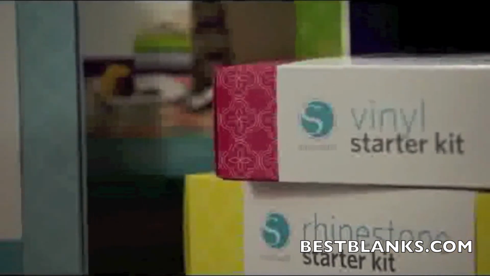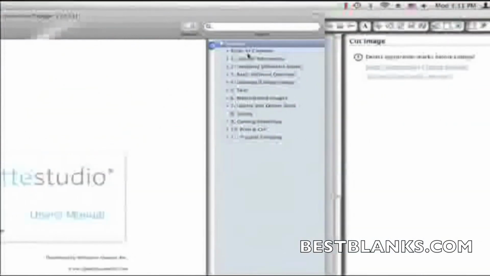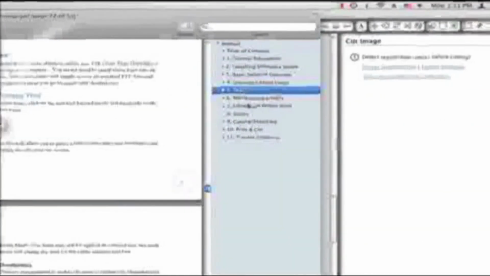When you're ready to try something new, look for Silhouette starter kits in your local craft store or online. Each starter kit contains everything you need to create your first projects, including an instructional DVD. Don't forget to read the basic instruction guide for more details on the Cameo's many features. Also, you can find a complete user's manual for Silhouette Studio under the Help menu in the software.